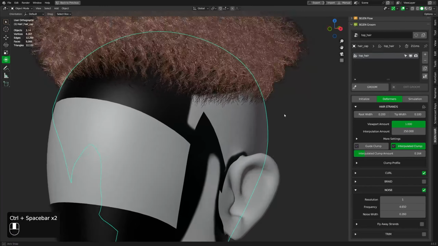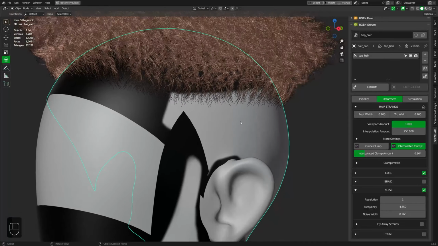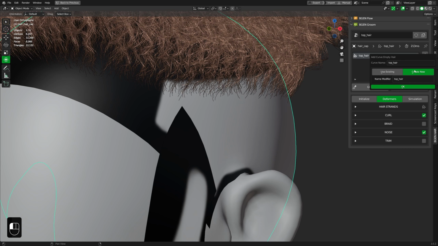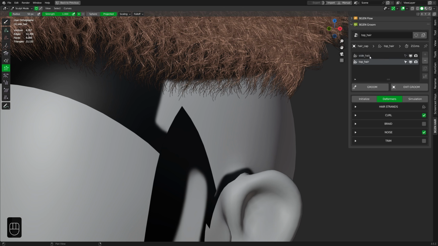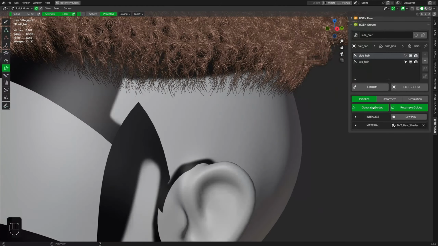So it's the same process again. Just select the geometry where you want the hair to be emitted from. In this case, it's still the same geometry. Go over to add, and this time I'm still going to create a new one because there's different settings. I'm just going to name this side hair. Also name the modifier side hair. And it's created. So you click on side hair, and then the initialize, go to generate guides.